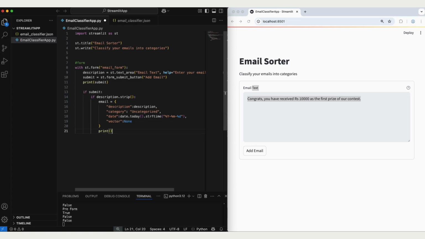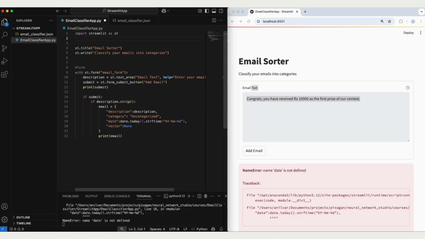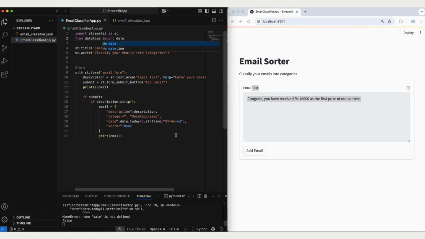Let's just print email. And when I say print, it's not going to show up here, by the way. You need Streamlit for it to show up here. Print, you're just going to see it in the terminal. Okay, so let me enter this email again, add email. It says date. Oh, I have to import date, right? So I'm going to say from datetime import date. Okay, let's rerun this.